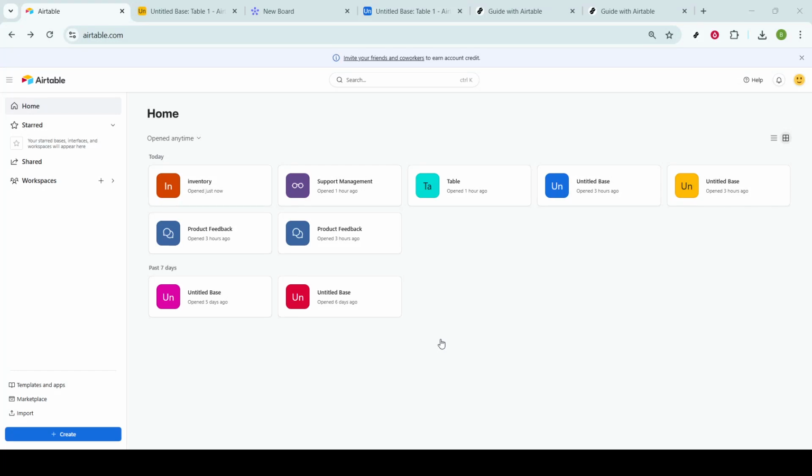In today's video, I'm going to teach you how to filter data in Airtable efficiently and effectively. This step-by-step guide will help you navigate through the Airtable interface with ease, allowing you to organize your data precisely the way you want it.